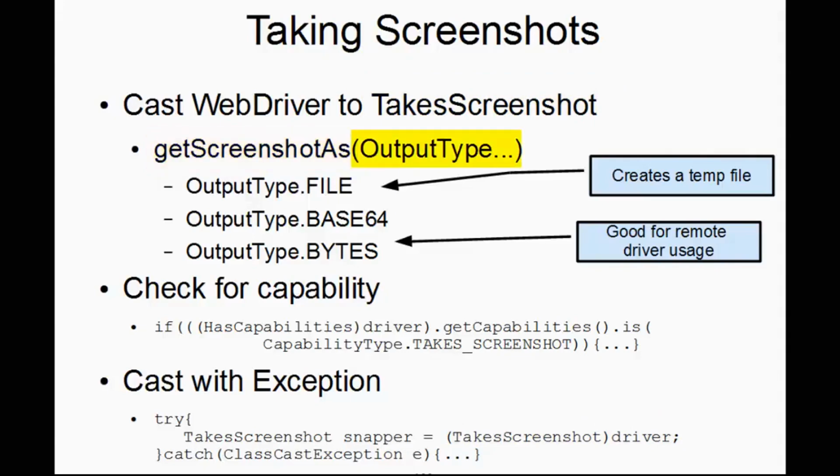Now it takes an output type, which is an enum, as the argument, and we can say getScreenshotAs file, or getScreenshotAs base64, or getScreenshotAs bytes. File will create a temp file that we can access. So that's good if we're testing locally. Base64 will return a string in base64 format, because a file is a binary object, which we can then use. So if you're working remotely, getting a base64 string back or an array of bytes is useful, because then you can write it locally even though it's come from a remote server.